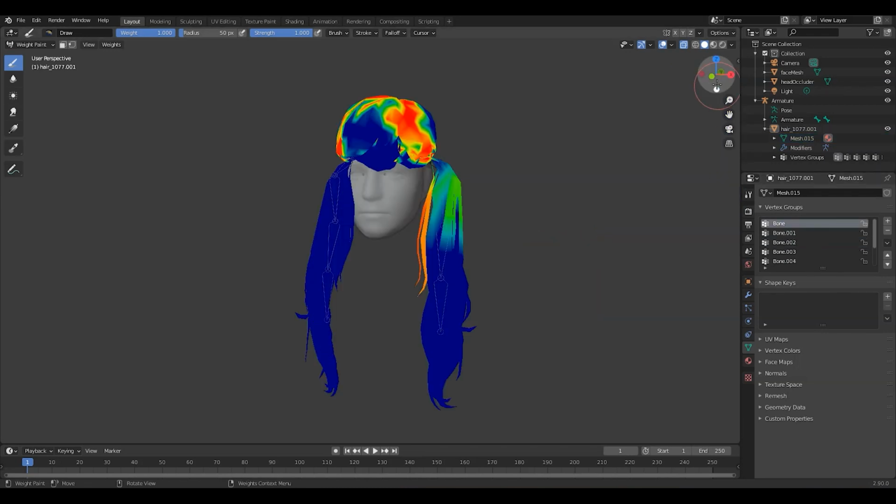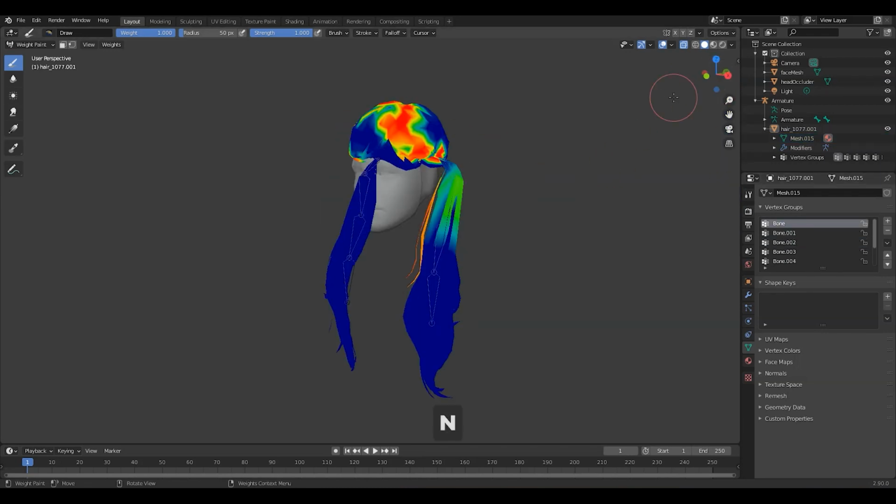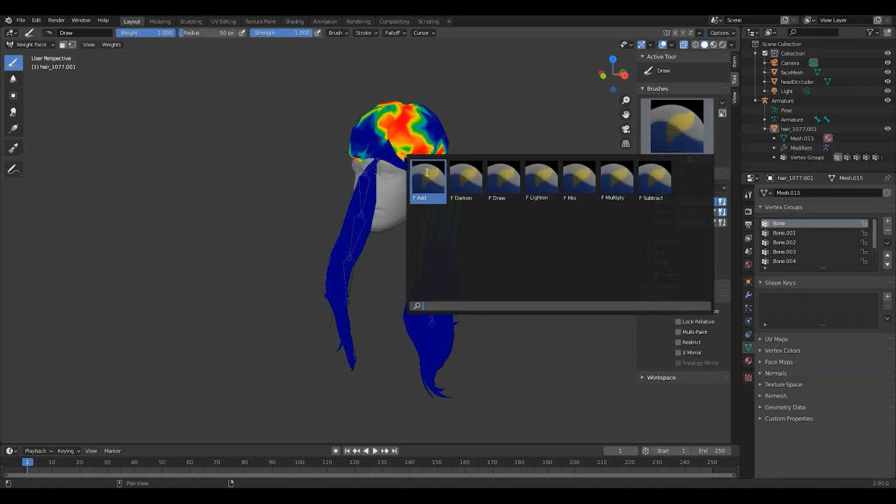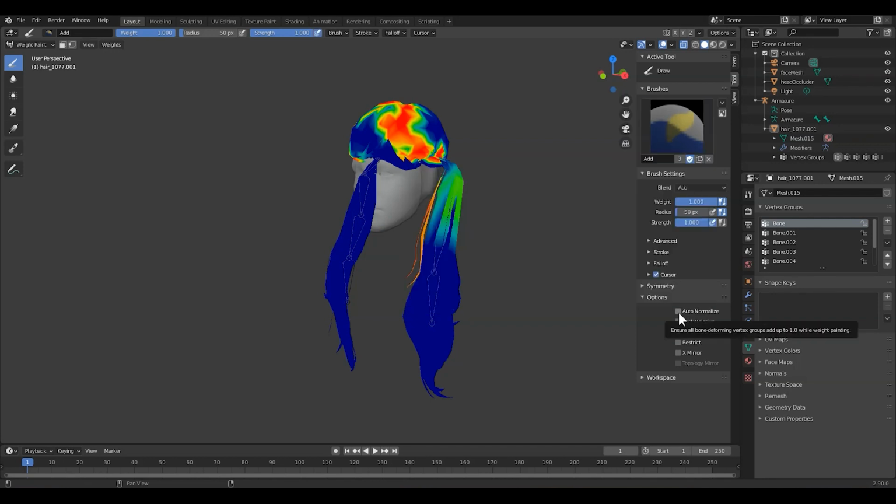So before we start, just hit N to open up the brush settings. Under options, we want to make sure that every time we draw or add, we have auto normalized selected. I came to find out that when subtracting, removing the auto normalize works better, and when adding or painting, using the auto normalized gives better results.